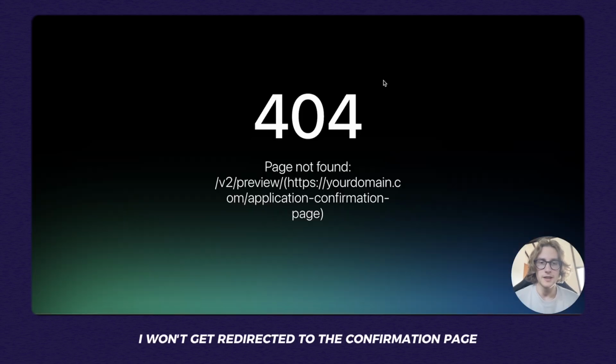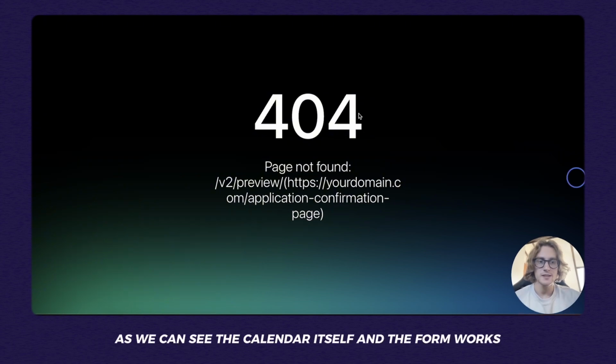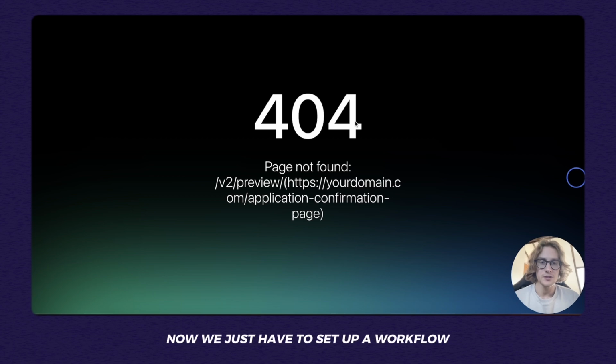Obviously, I won't get redirected to the confirmation page as I haven't set up a domain. I already created a video how you can add a domain to your funnel. If you want to check it out, just go to my channel. Anyway, as we can see, the calendar itself and the form works. Now we just have to set up a workflow that sends out confirmation emails.